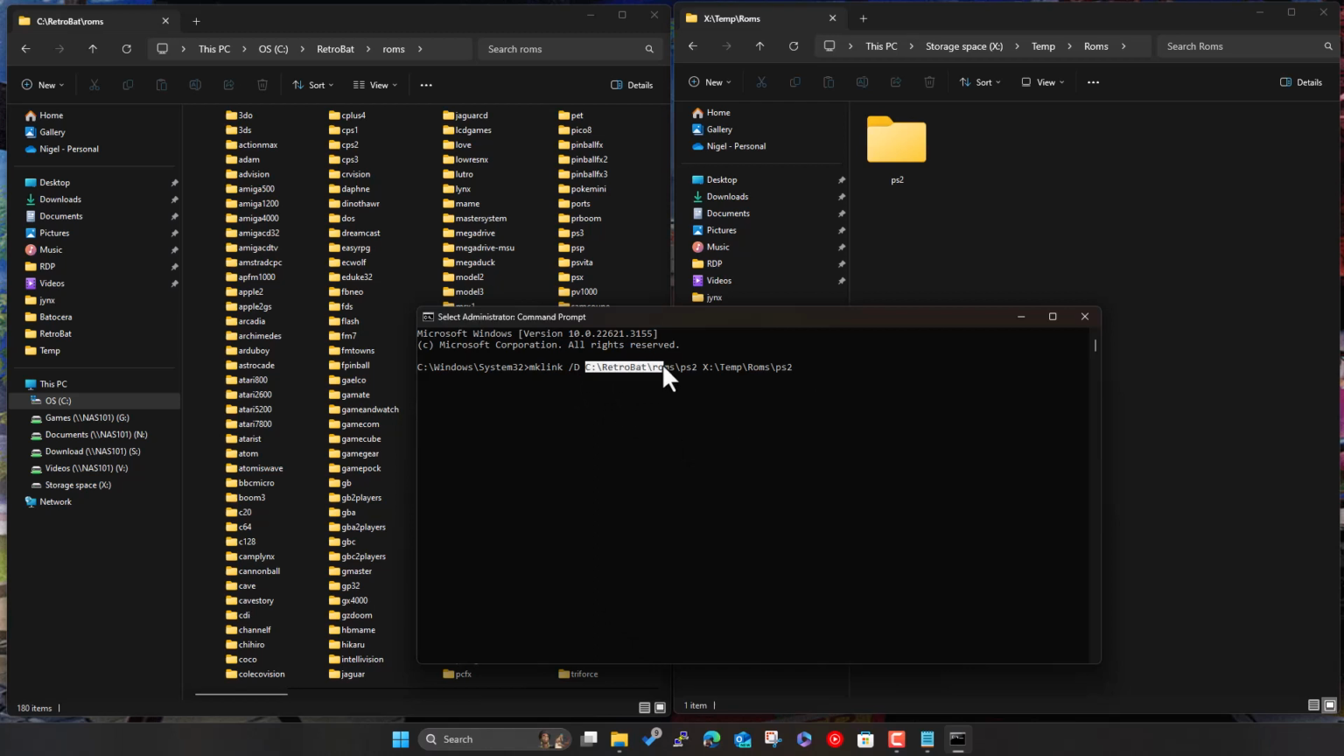And then the first one is the full path to your source. So obviously the PS2 folder doesn't exist there. So it's going to create a folder in here called PS2.